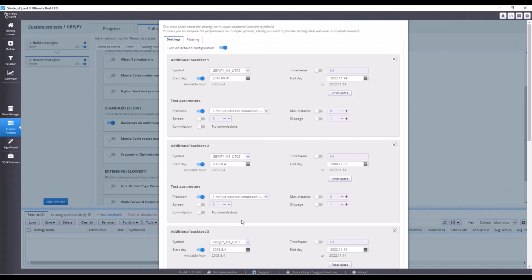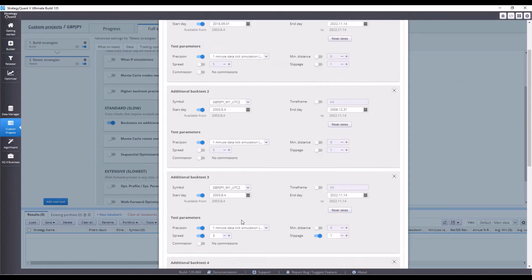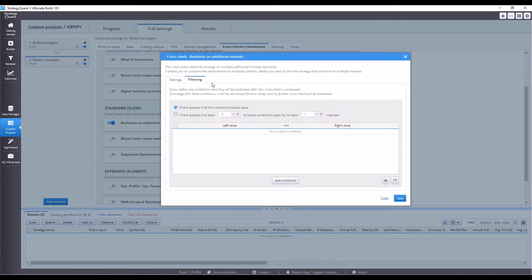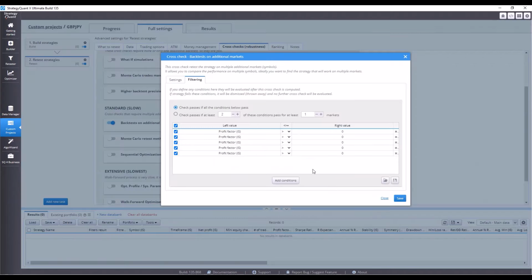This sets up all 5 tests in our table, but we still need to move to the filtering tab. We will be interested in the profit factor this time and for each test separately. So let's add a condition profit factor, but 5 times for these 5 tests. Now again, our table will be practical where you can see that.